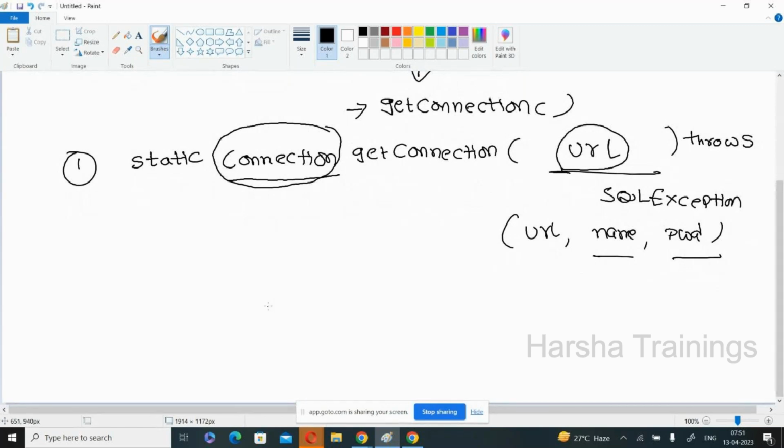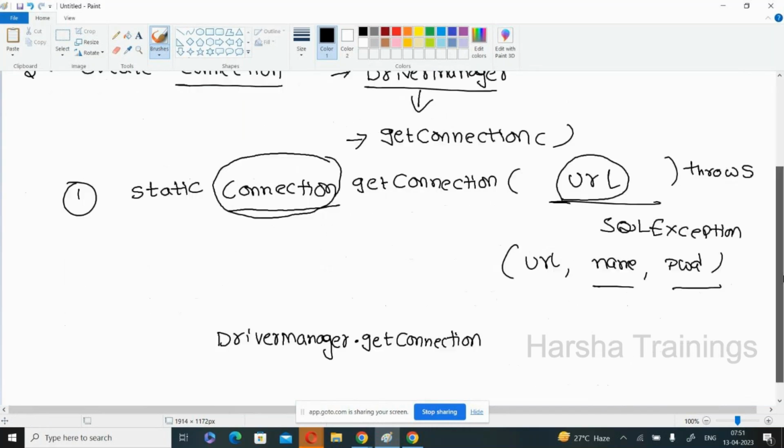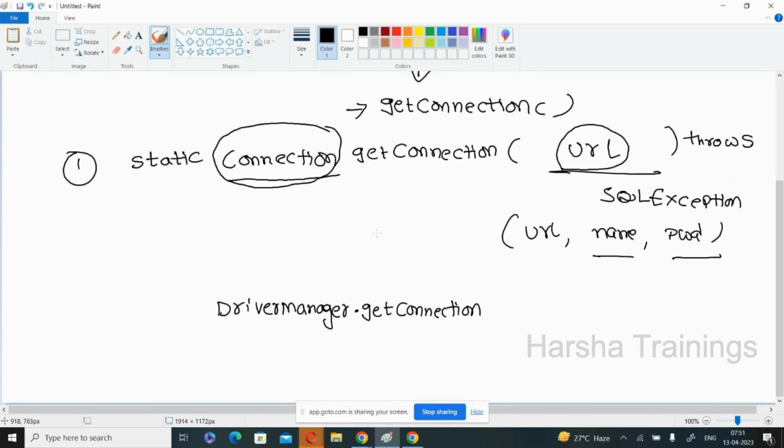Simply see this one. DriverManager dot getConnection of, like this. How to use this one? Like this. Here Class dot forName of, like this, DriverManager dot getConnection of. First write down the URL.